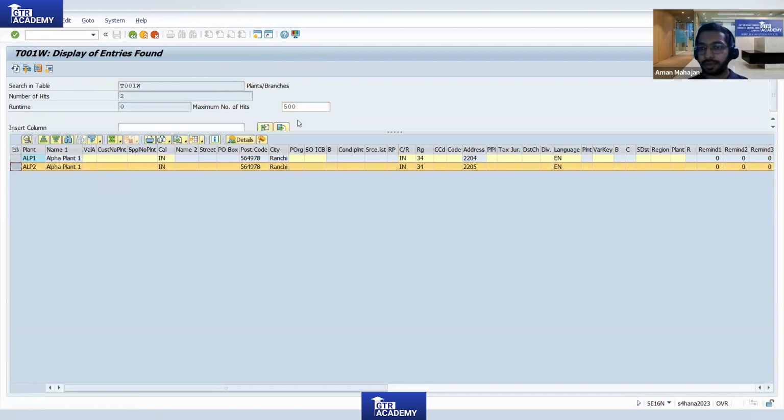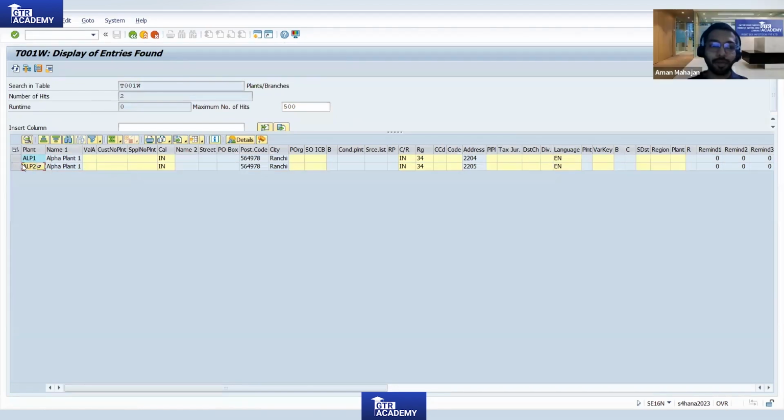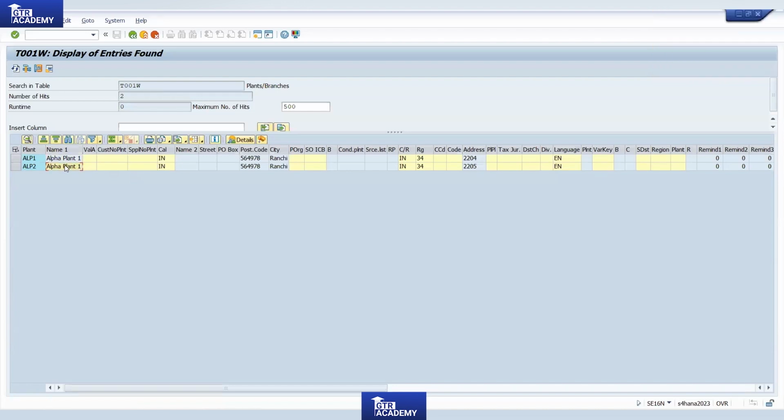Did I create an ALP2 plant in front of you? Guys, Sheshu, or anyone else who is there in the call? Anuj, yes, created. I didn't create an ALP2 plant, buddy. I copied an ALP2 plant from ALP1. Yes, you can see the name is also there, right?